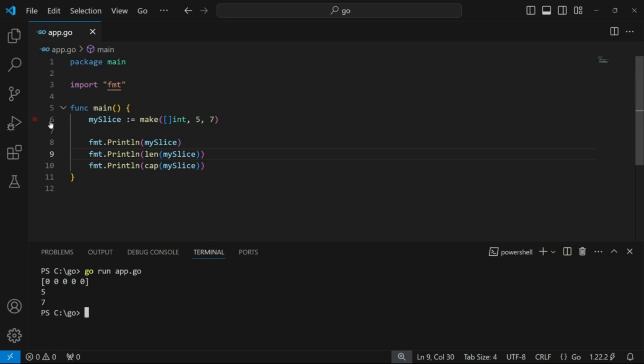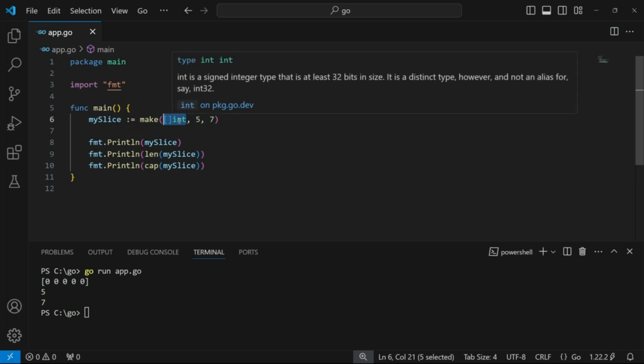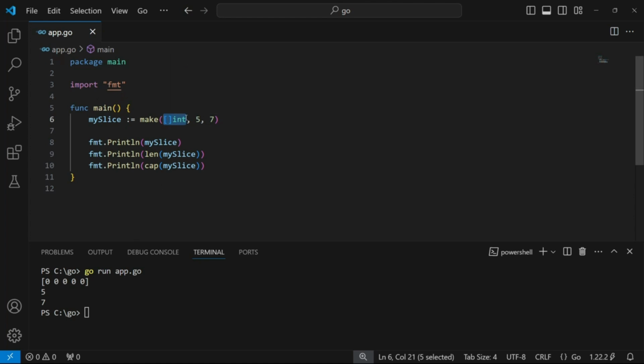So we are creating the slice in the 6th line here with the make function, and the first argument is a type of the values that the slice will contain, which in this case is int. And also we say that the length of the slice will be 5. The second argument is the length, and the third argument is the capacity. We can see in the terminal, as we didn't initialize any value, that we have 0 values, because it's the integer type. For the length we have 5 and the capacity of the slice is 7. We just successfully created a slice with the make function.